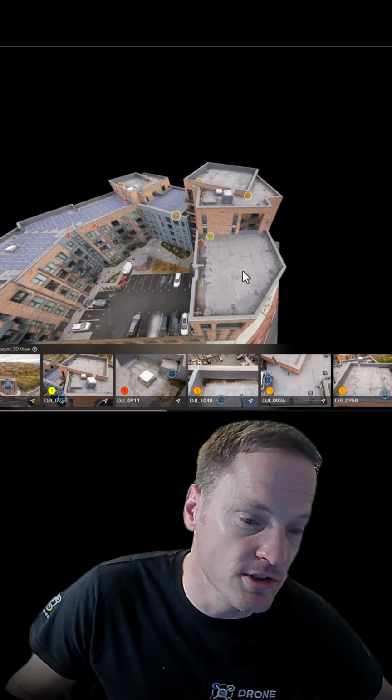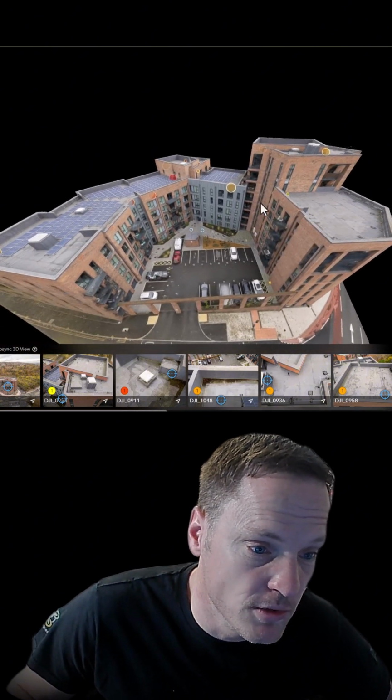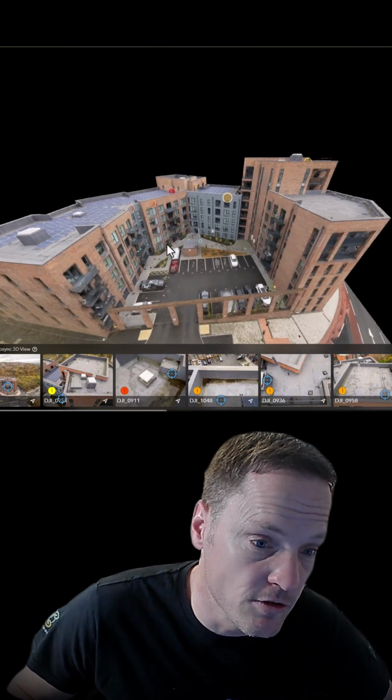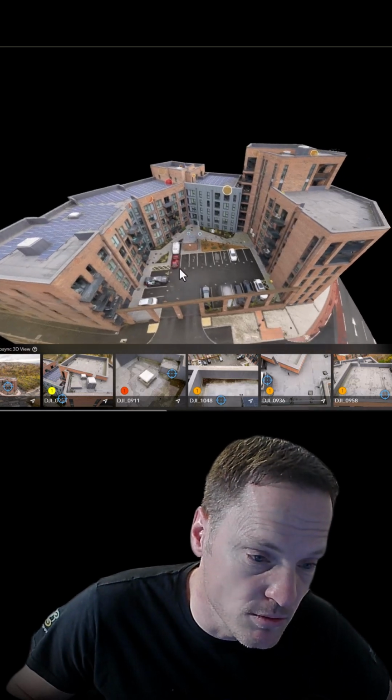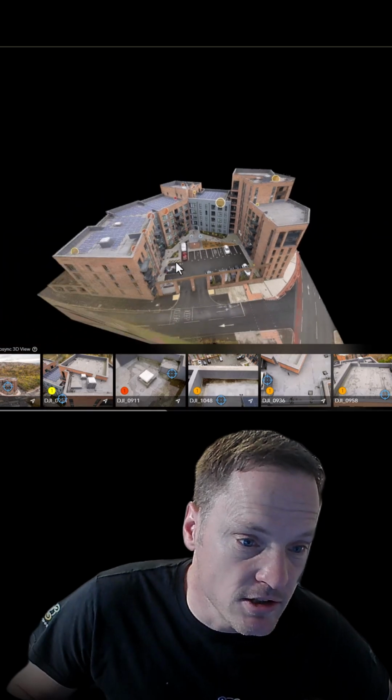report, although we always try and encourage our clients to use the actual platform, because you're benefiting from the 3D, the high resolution images. It's all in one place. You can share and collaborate.